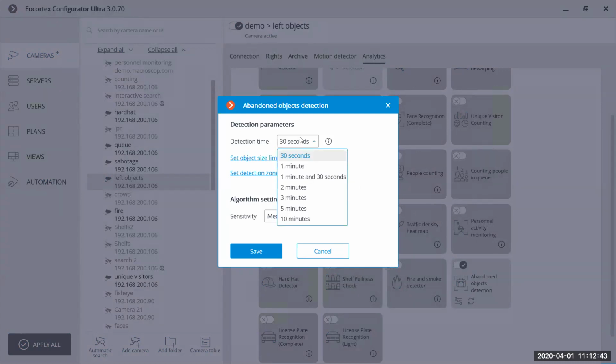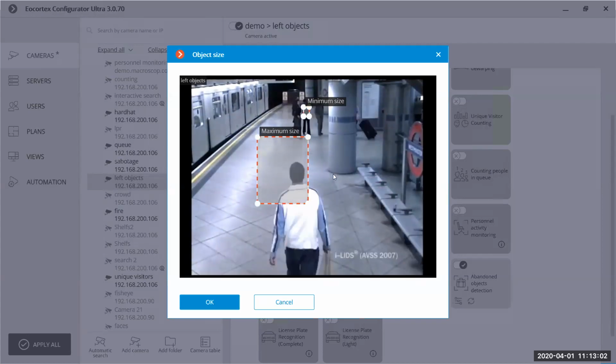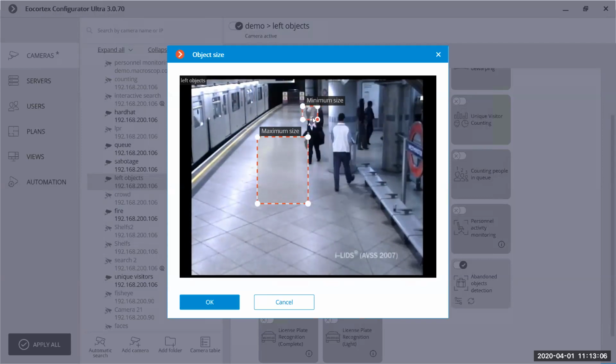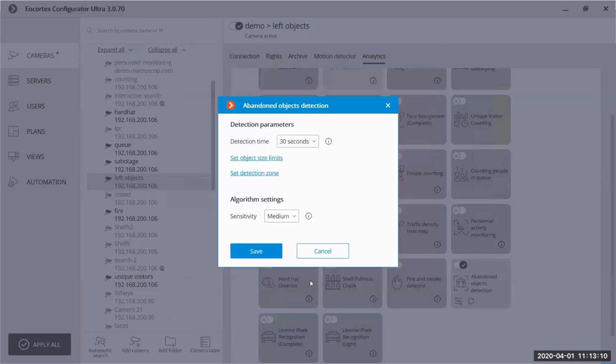For higher accuracy, it's better to set it to more than 30 seconds, for example, a couple of minutes. So it will be better to receive fewer false alarms. Then we can also configure the minimal and the maximal size of the abandoned object. It's pretty simple. We just change the size for that, and that's all.